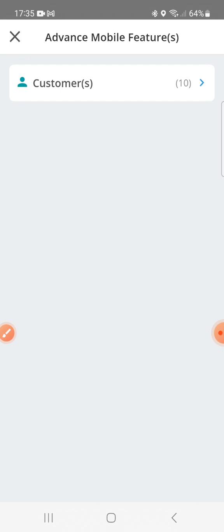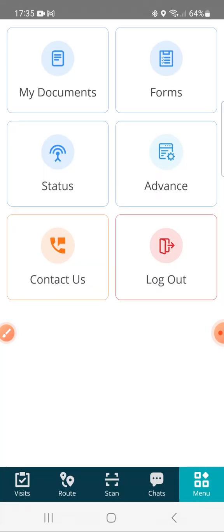You'll be able to view all customers. However, you already have that information within your job, so you're unlikely to use this. Then there is a contact us button whereby you are contacting JobLogic. And finally, there's a logout button. So as you can see, there's really not that much information in the menu section for you.